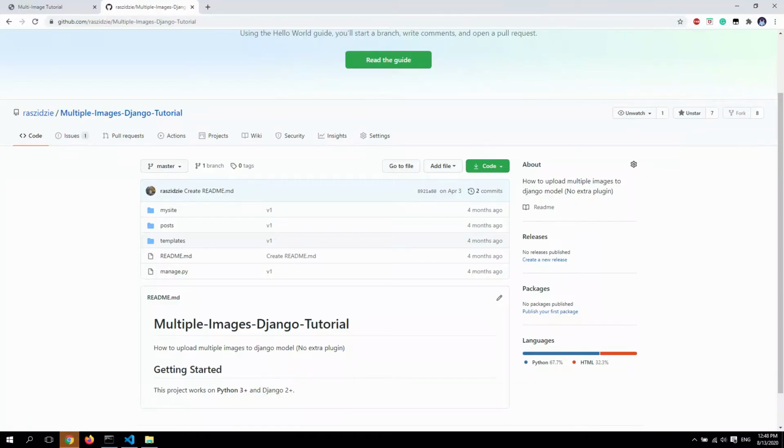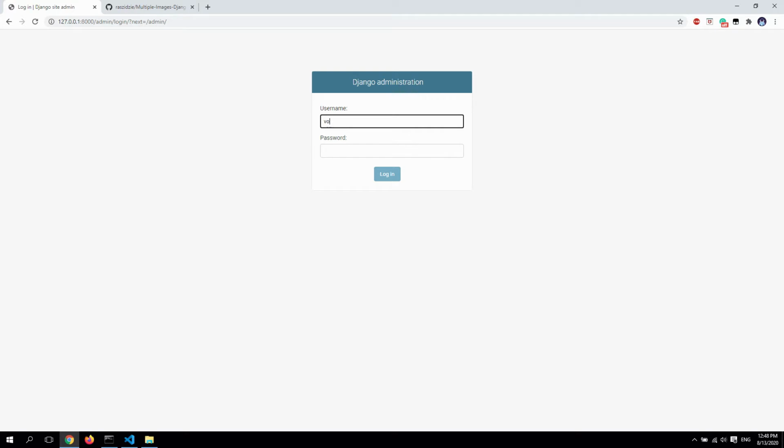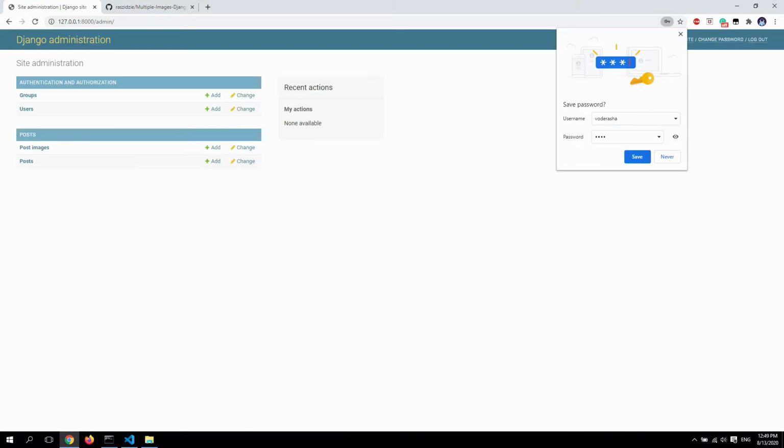So when I open the first page, the home page actually, you see there is nothing here because we need to create a post, and I'm going to create one right now. Let's open the admin. Username was Vodrasha. Unfortunately, I thought it should be not V but C. Anyway, 1, 2, 3, 4. Login. Okay, 1, 2, 3, 4. Login. Great. So let's create a post.